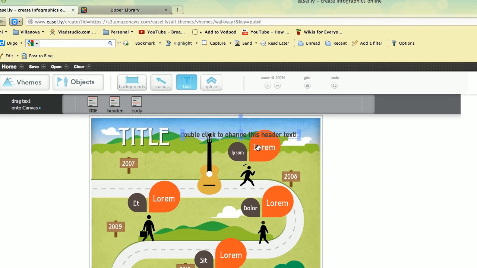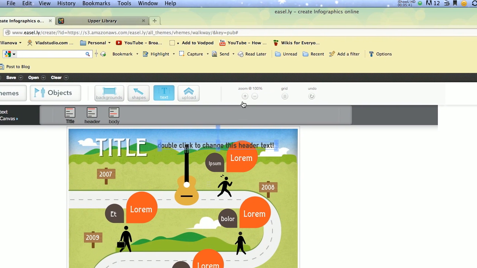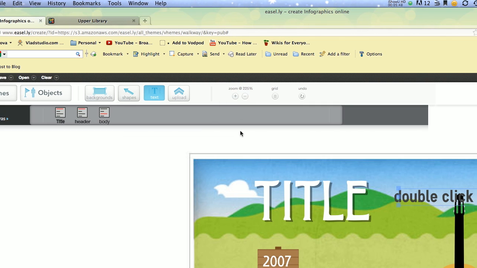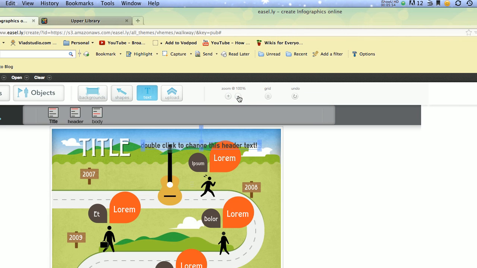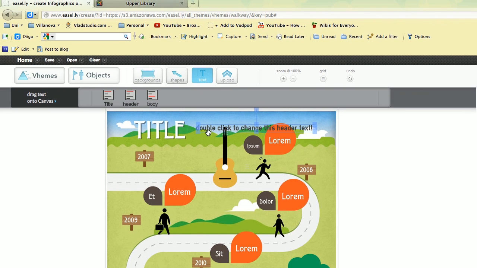If you want to concentrate on any particular area, if you need to really zoom in to see what you need to do, then you can click this plus sign here and it will bring you into your infographic. I'll just pull it back out. And we might get started then in changing this template here.